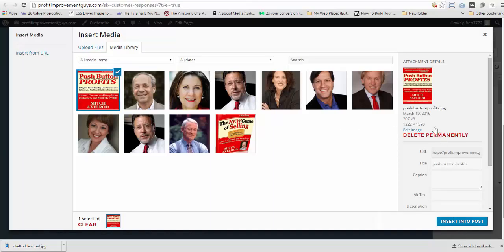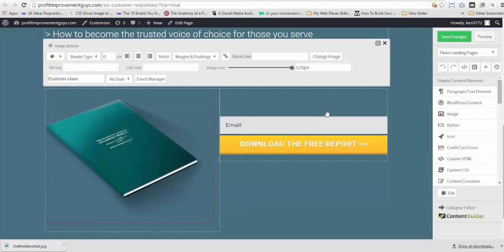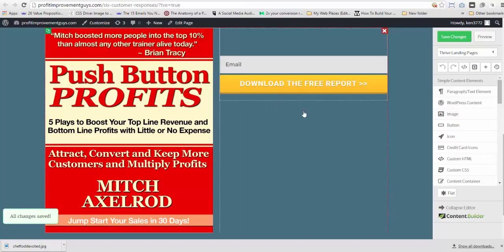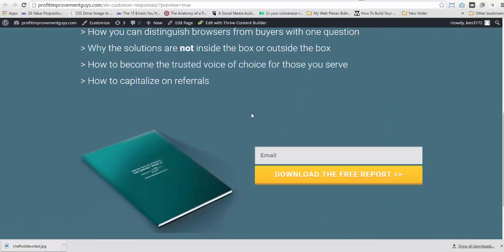Okay, so there we go. I got it. And this is a pretty large image, 528 pixels. And I still think that's going to be okay. So I'm going to save those changes, and I want to reload this to see how this is going to look.